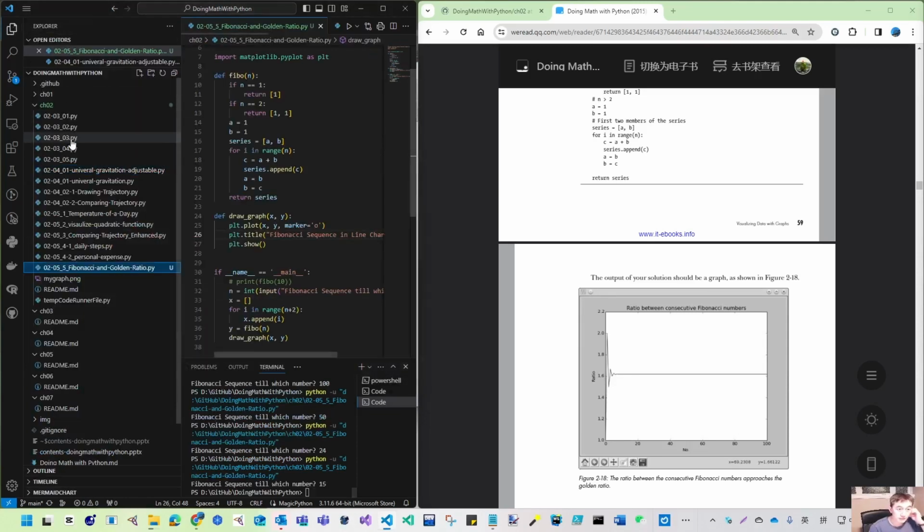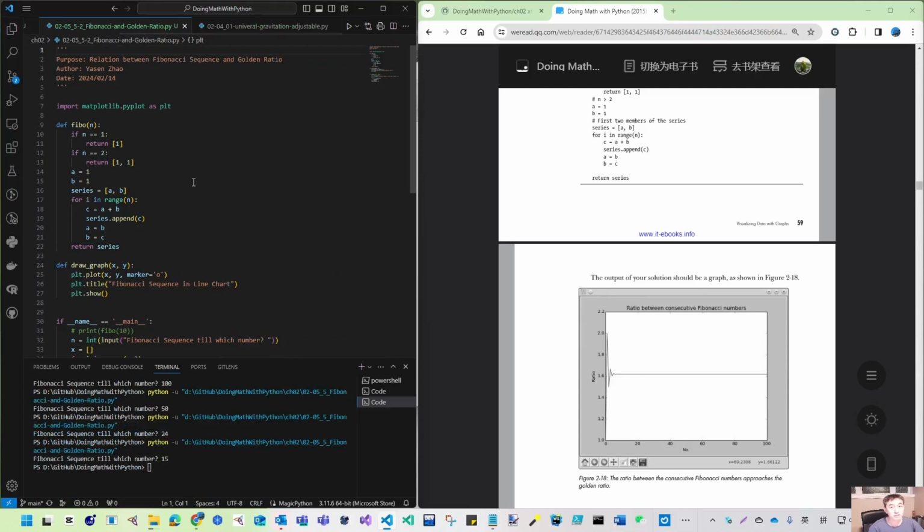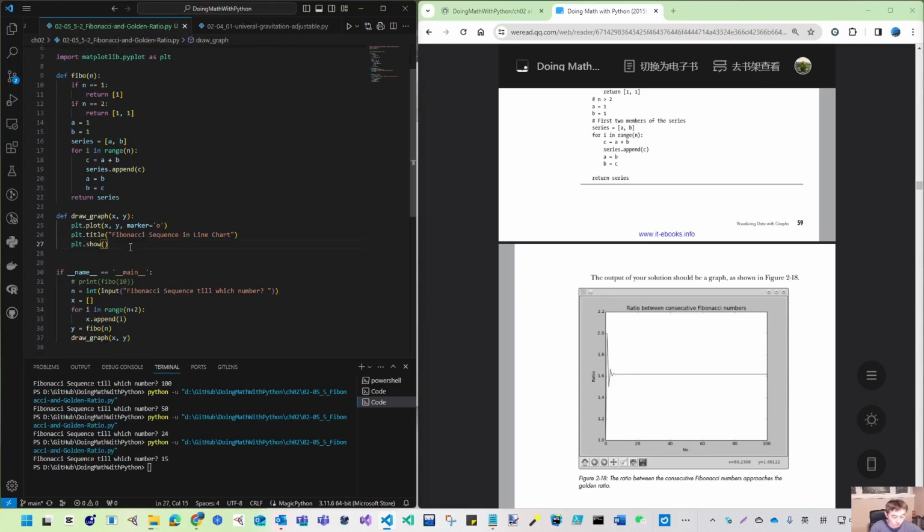So let's copy this one. So maybe I make our rename. That is first we know what the Fibonacci looks like. Then we go to our challenge. Yeah, so our challenge is not only to draw the, no need actually to draw the Fibonacci, but we want to see the ratio of the Fibonacci. So we may not need this basic draw graph. But let's make another, the plot ratio.